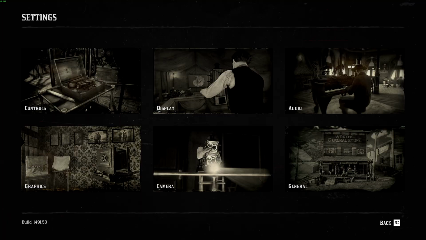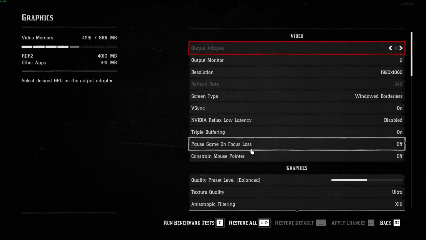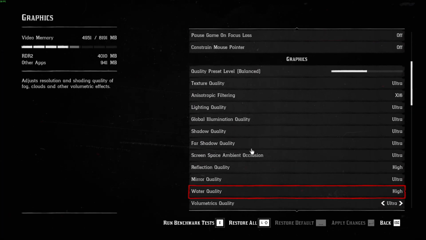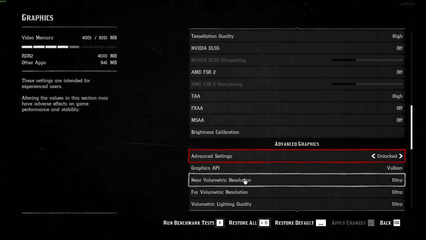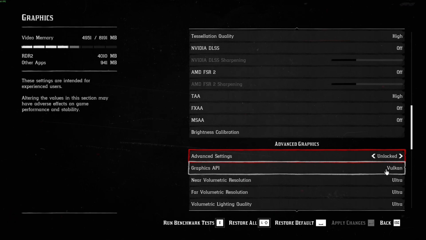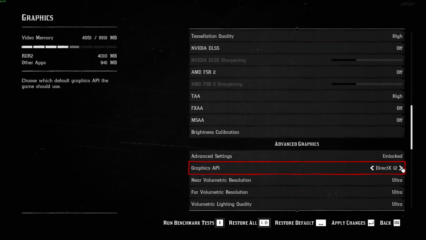And if this does not work, then probably the problem is under the API advanced graphics settings. So you just need to go to graphics, and then you need to scroll down a bit until you see here advanced settings. Make sure to unlock it, and if it's Vulkan for you and you're getting the error, then change it to DirectX 12 and vice versa.